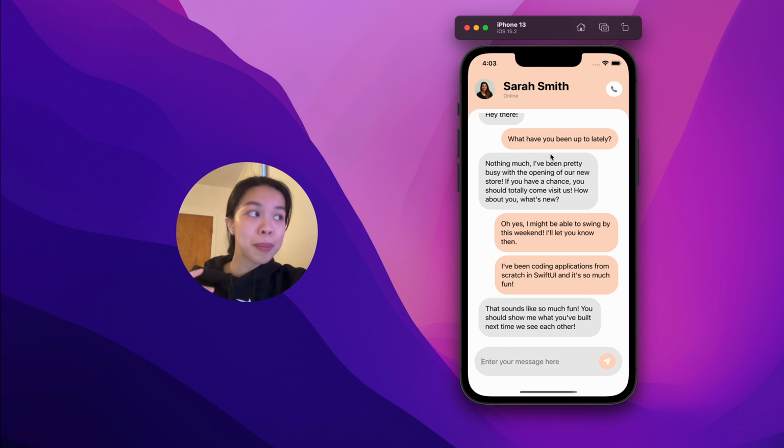Then we'll need to create our MessageBubble, which will have a different background and will be aligned either to leading or trailing depending on if the user received the message or sent that message. We'll also need to code one last component, which is the message field at the bottom here, and we will customize our text field so that it looks nice like this.